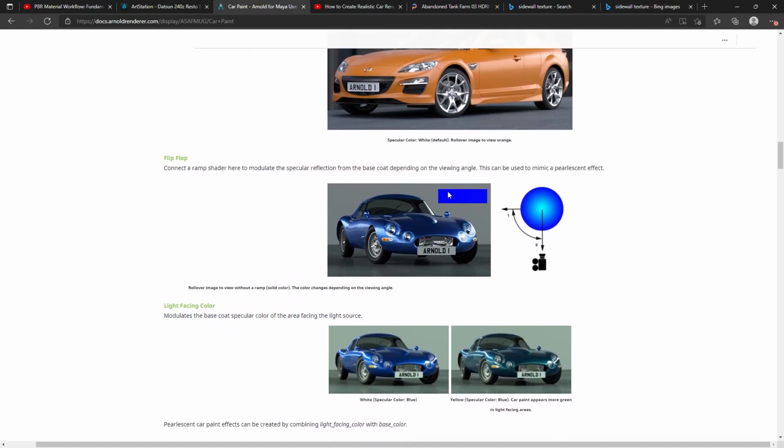Yeah. So what this is saying is by using flip-flop, you want to apply a gradient to it. And this can sometimes give you what's called a pearlescent effect. As you have this camera facing angle, anything facing the camera will be a specific color. And as you look away from the camera, or as the object turns away from the camera, you get a different color. And this is what this ramp is here, right?